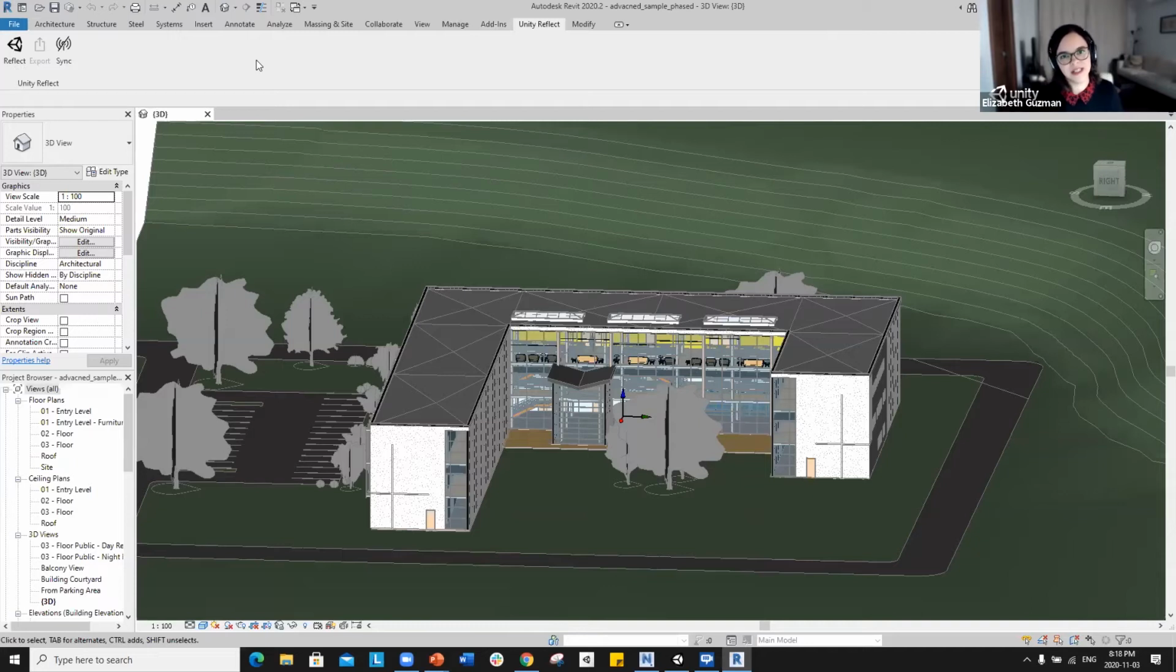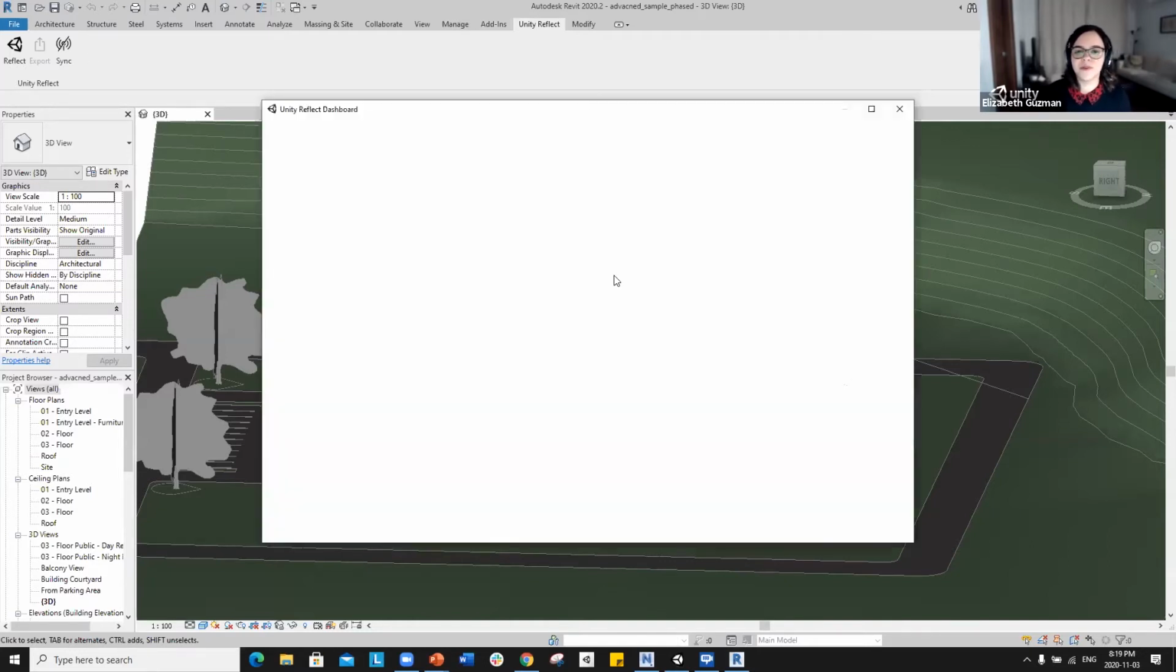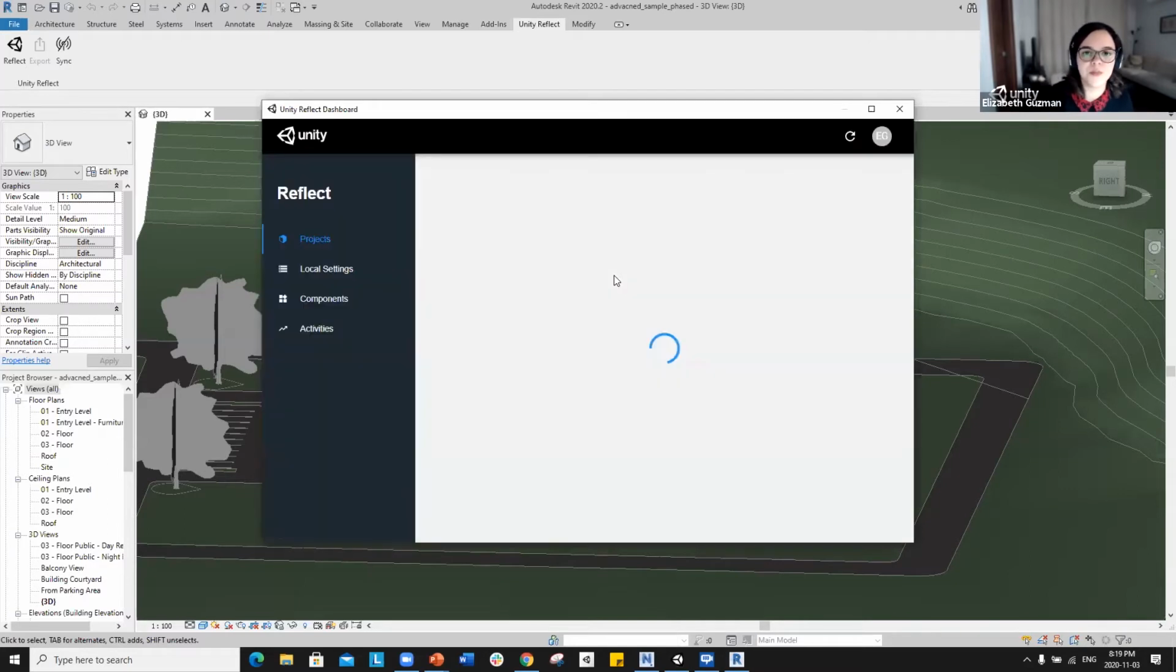The export and the sync, like the name implies, allows you to export the information, the geometry and all the metadata. And the sync allows you to make any changes in here in the platform. You will see them instantly in Reflect. If I go to the dashboard, you're able to see the location where you can export this model.